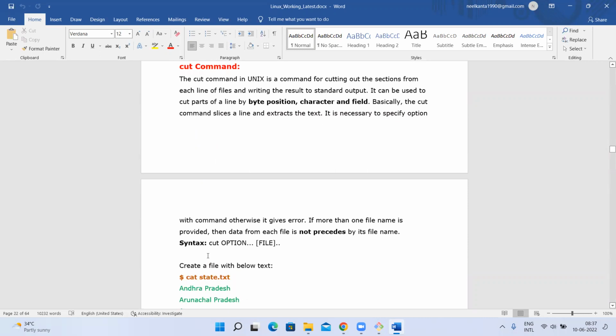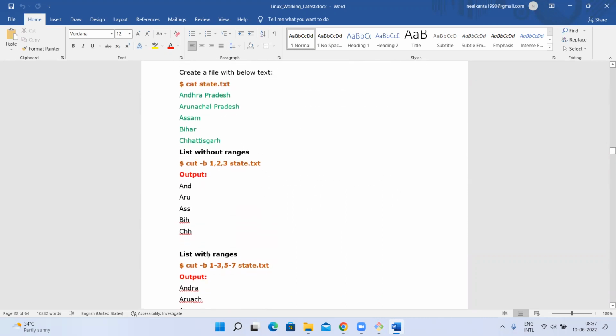Okay, fine. Next command is the cut command. I'll show only one example here. I have a file with this text. I want to cut only the first three characters of each line. I don't want to print the complete line. I want to print all the lines, but only a portion, like the first 5 characters or 3 characters of each line.